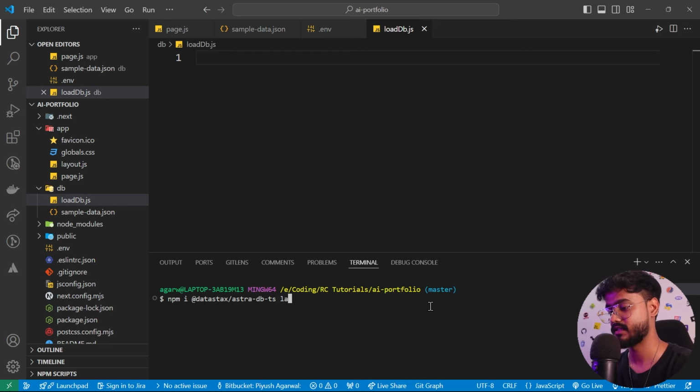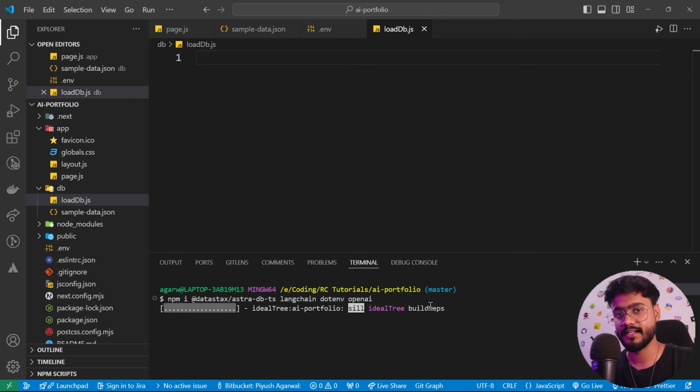Then we're going to be installing LangChain. Inside of LangChain, I'm going to be using a package which helps us divide our input into small parts so that we can upload it to the database. Then I'm going to be using the dotenv package so that we can use the environment variables. And of course, the OpenAI package so that we can use the OpenAI API and generate vector embeddings.